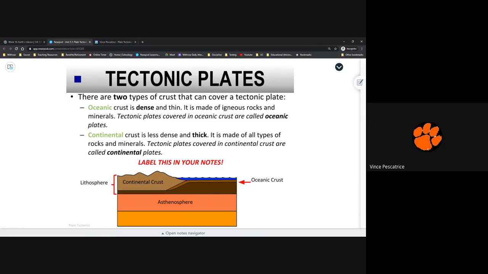All right, so there are two types of crust that can cover tectonic plates. You have oceanic and continental. If you think about it, they mean exactly what they sound like. Oceanic means there's an ocean on top of it. Continental means that there's a continent on top of it. So if it's an oceanic crust, then it's going to be more dense and it's going to be thin. These are called oceanic plates.